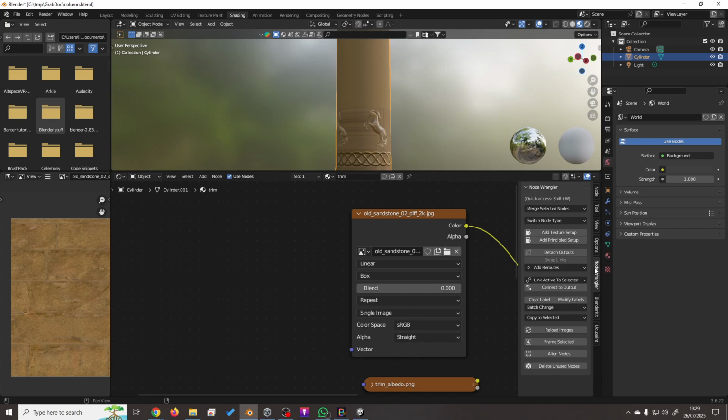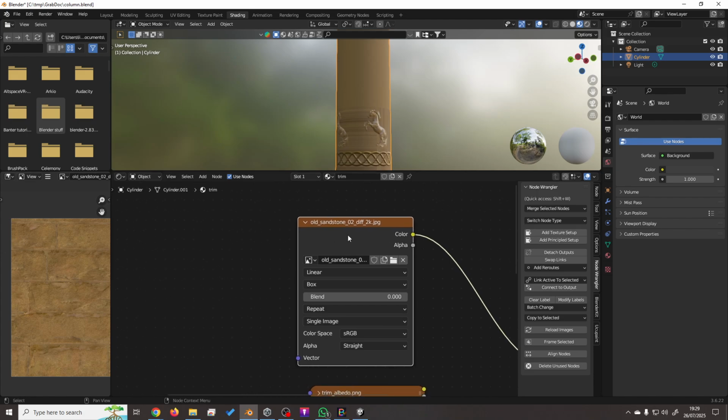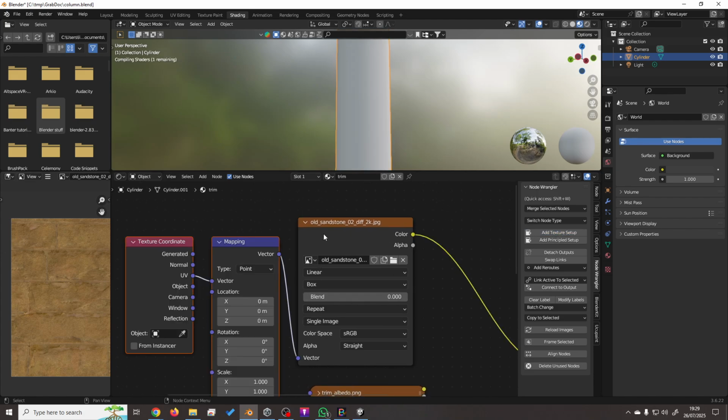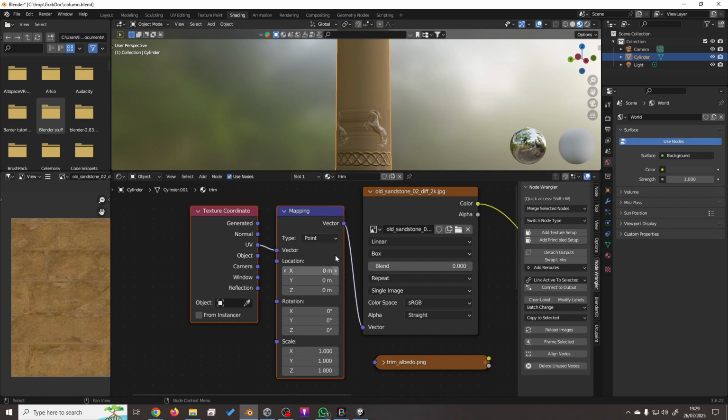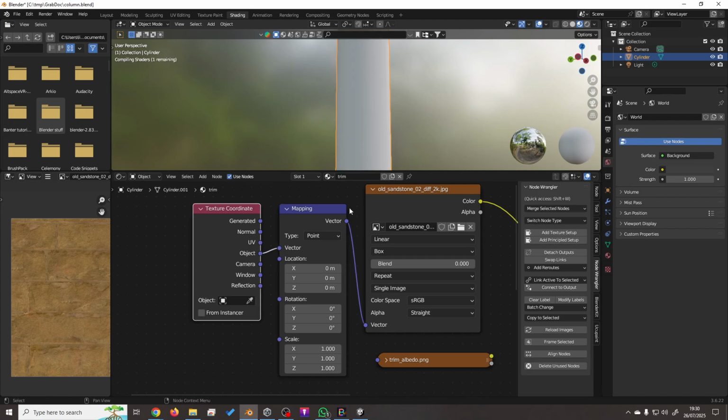Once you've got Node Wrangler installed, in your end panel here, there's a tab that says Node Wrangler, and you can add a texture setup. It helps if you actually select the texture, of course. Once you do that, you get these. You can add your mapping and texture coordinate nodes yourself, but these are some really handy shortcuts. And once you've done that, you need to change it from UV to object.